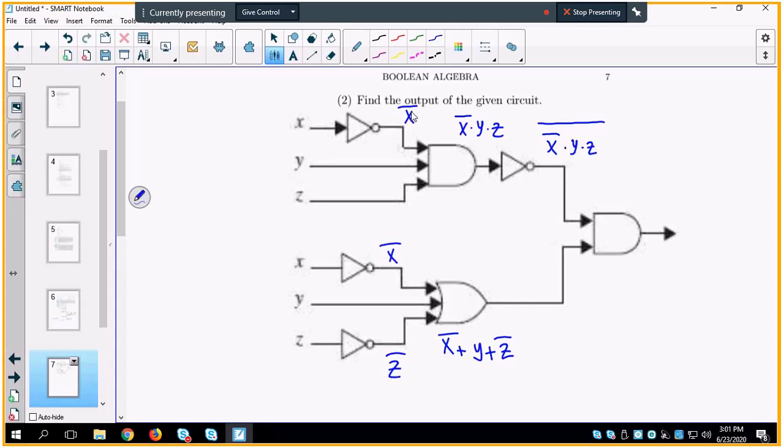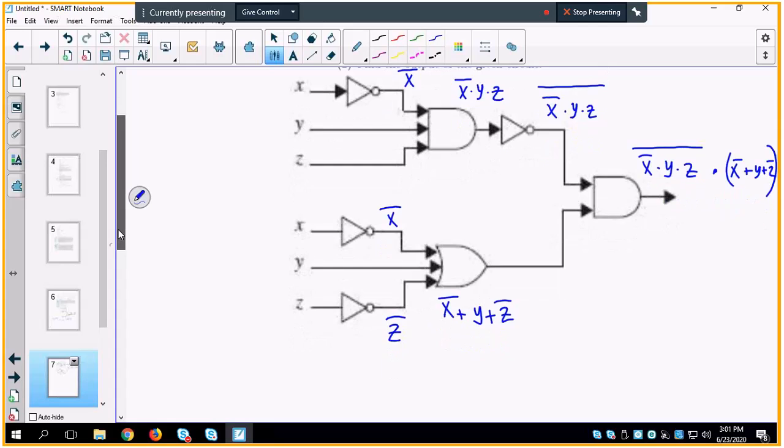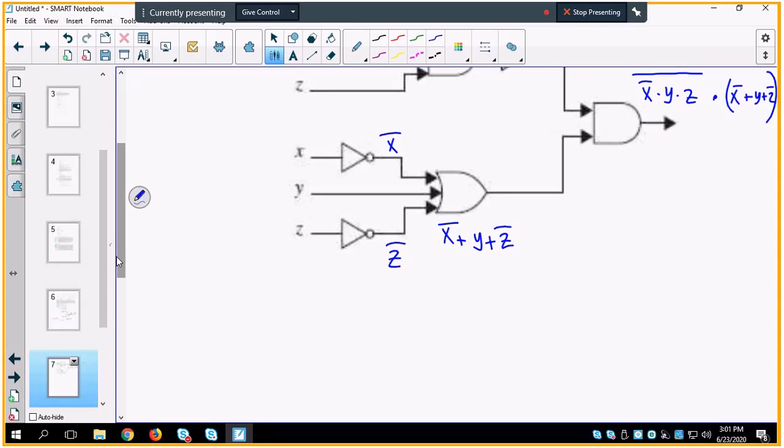So we have x bar dot y dot z whole bar and x bar plus y plus z bar both getting input into the AND gate, and thus the final output is going to be x bar dot y dot z whole bar, dot, because it's an AND gate, x bar plus y plus z bar. So let's try to simplify it as much as possible. We are done precisely finding the Boolean expression, but we would like to simplify this a little bit more.